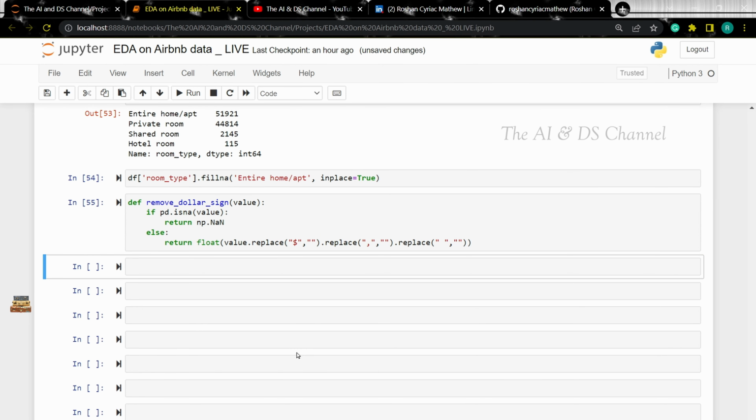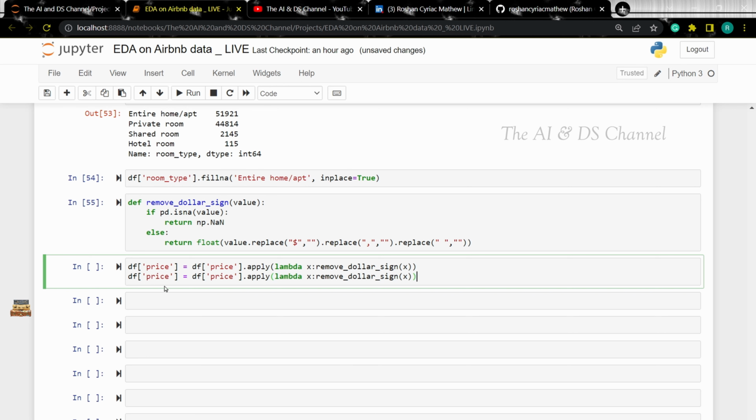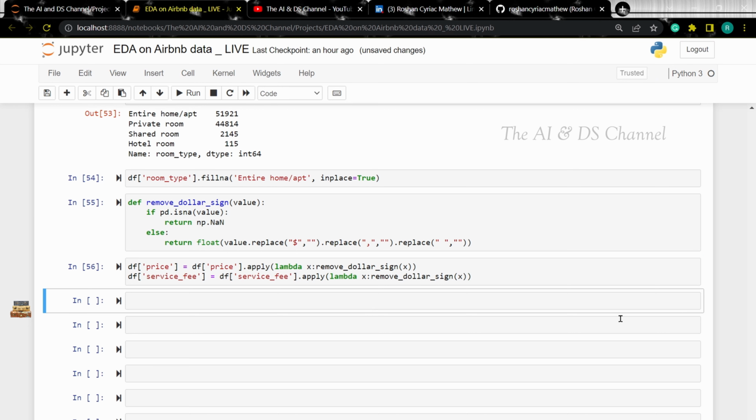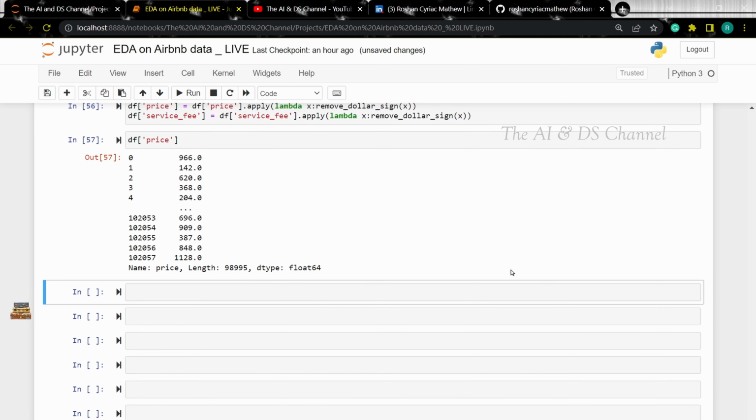Now let's replace the $ sign for both the columns. So let's print one of the columns to see if the change has been reflected. As we can see, the $ sign has been replaced and the data type of the values has also changed.